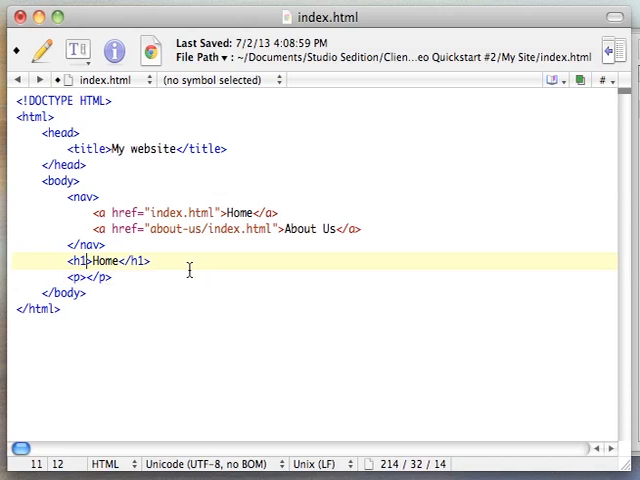A good example is our heading element, which defines the heading for the page, and a paragraph element, which defines a paragraph for body copy on the page. Both of these elements block out or define specific areas of the page.